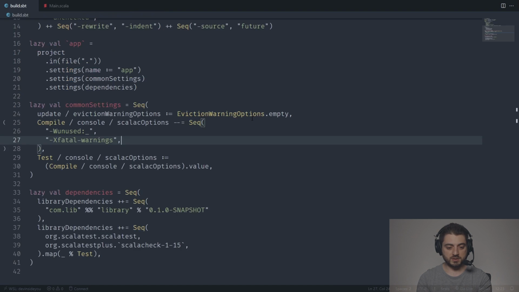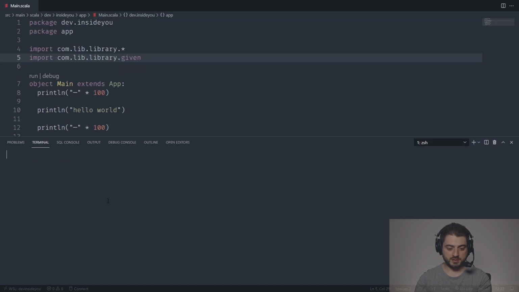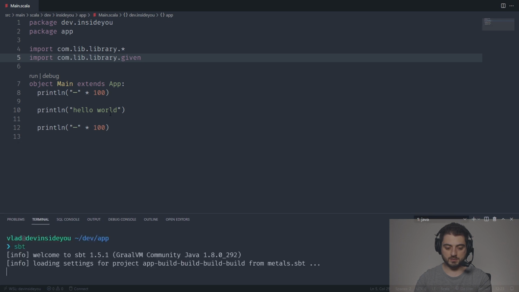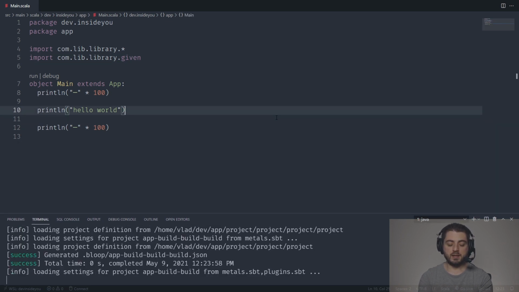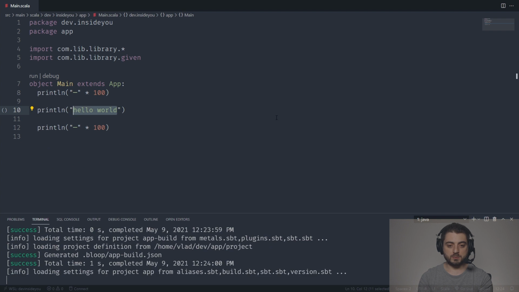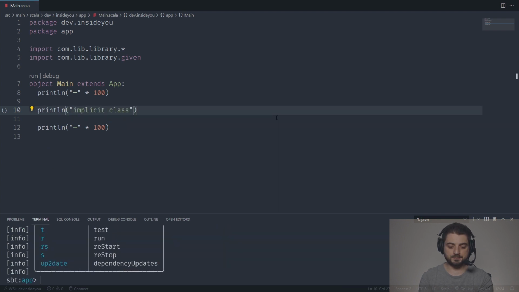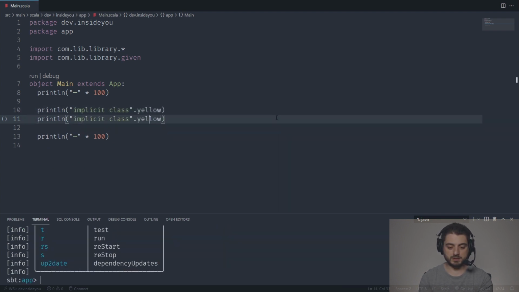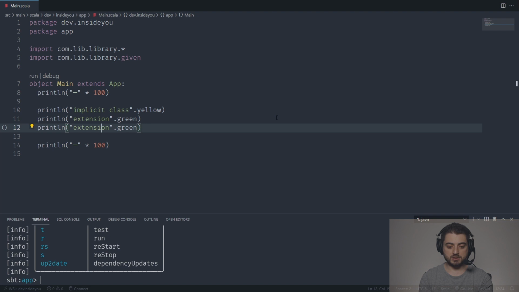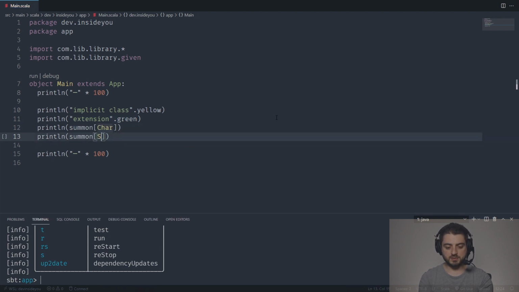Let me save the file. Let me actually close the build. Let me actually open SBT as well. SBT like this, and scroll down like this. Okay, all right, so what are we going to do here? We're going to do implicit class yellow, and we're going to do extension green, and we're going to summon the char like this, summon char, and we're also going to summon the string.